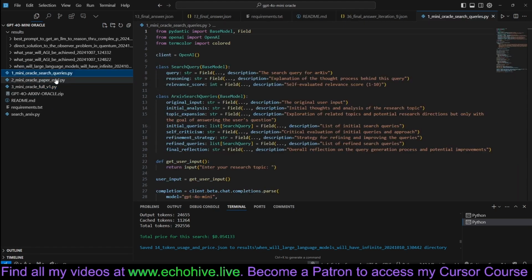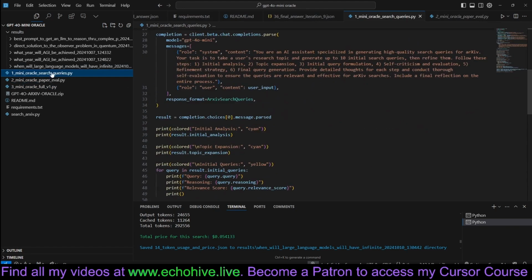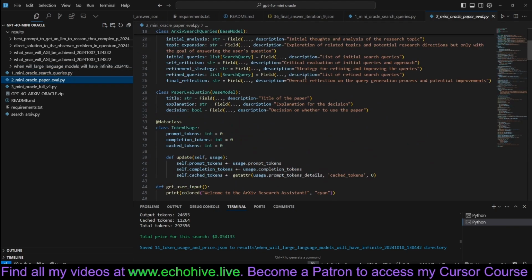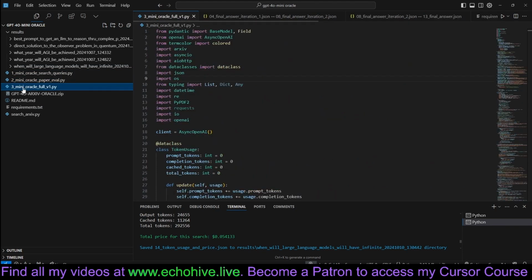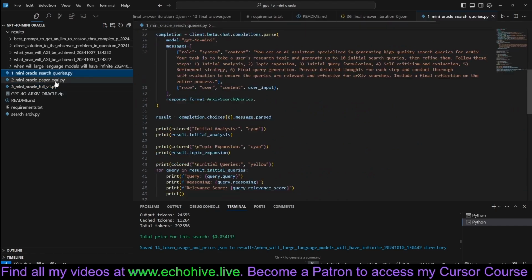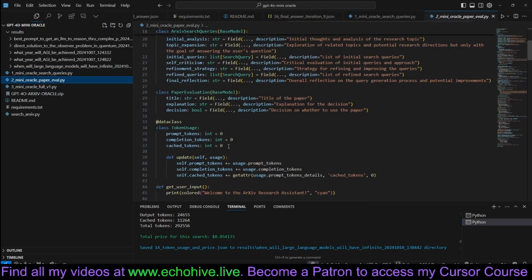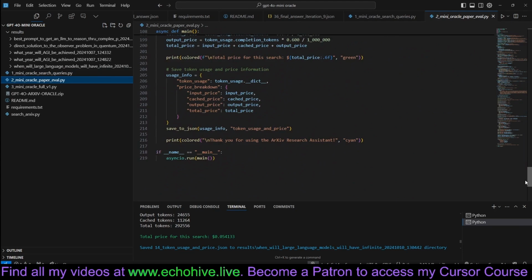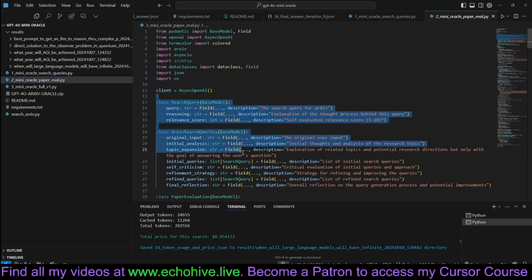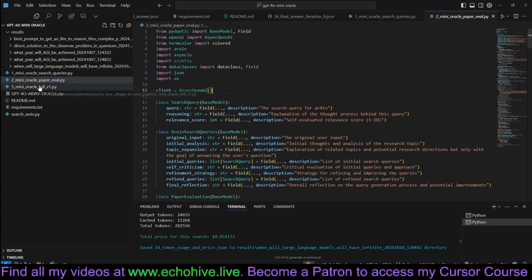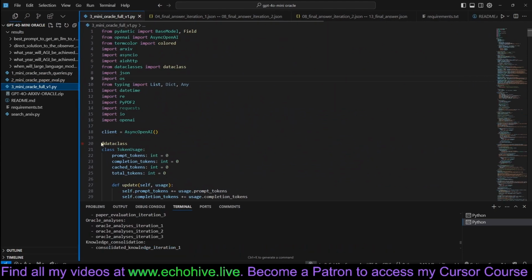I also have these, the mini Oracle search queries and mini Oracle paper eval. As I was building this, I kept track of the different stages. The full file is mini Oracle full, and this is the one we'll be reviewing, but the first and the second file will also be available at my Patreon as well. It makes it easier to follow through and see what is happening. We also use structured outputs from OpenAI. So let's get started with the code review.